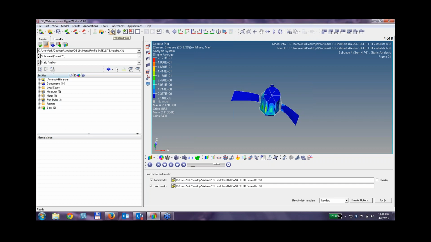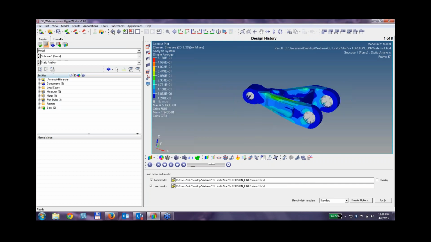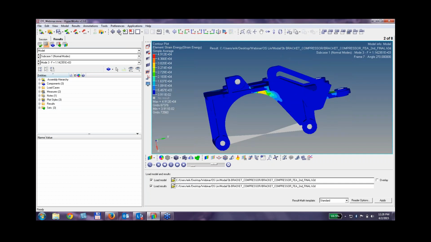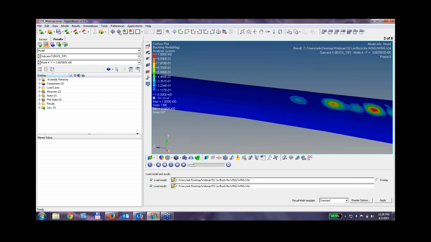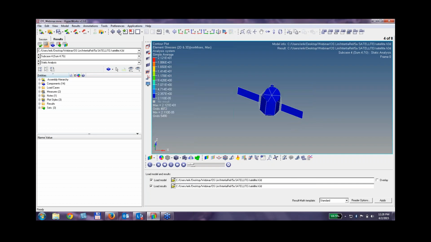So we've got linear static, we have modal, buckling, and inertia relief analyses.